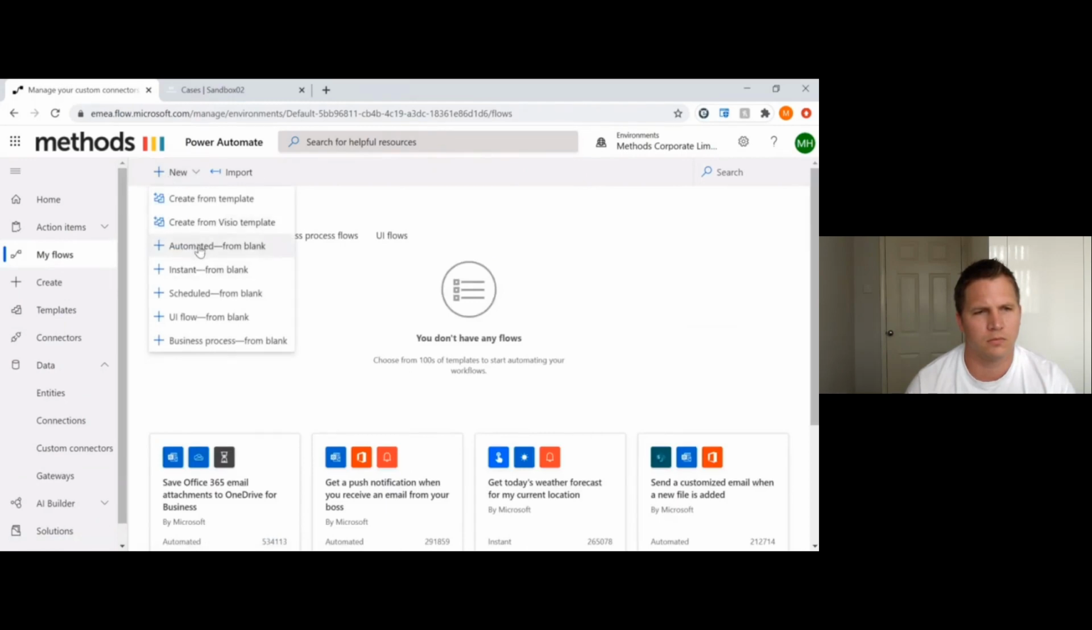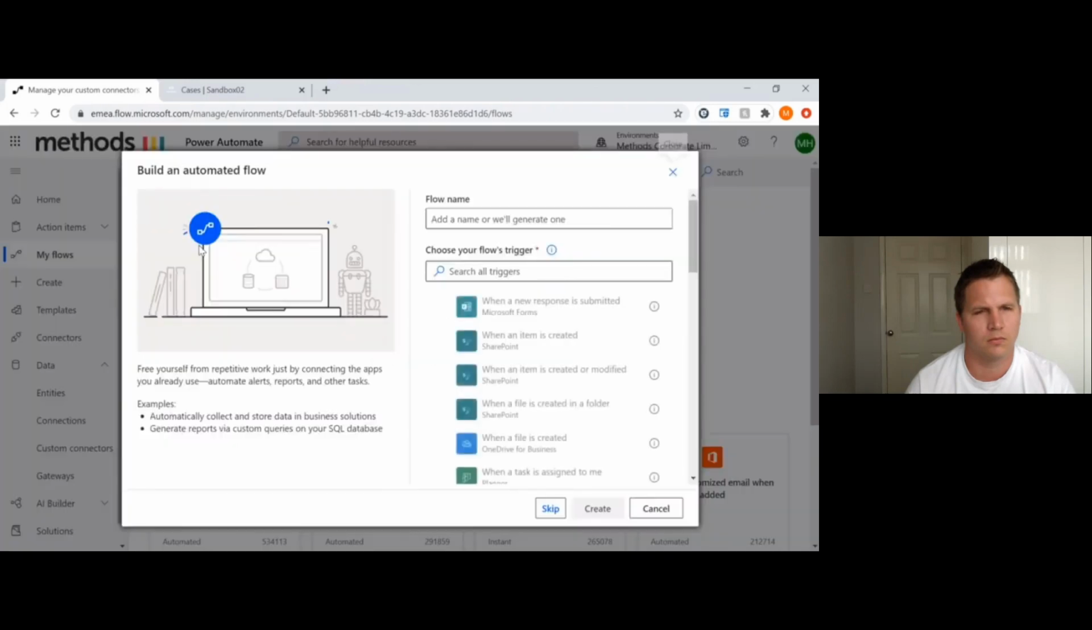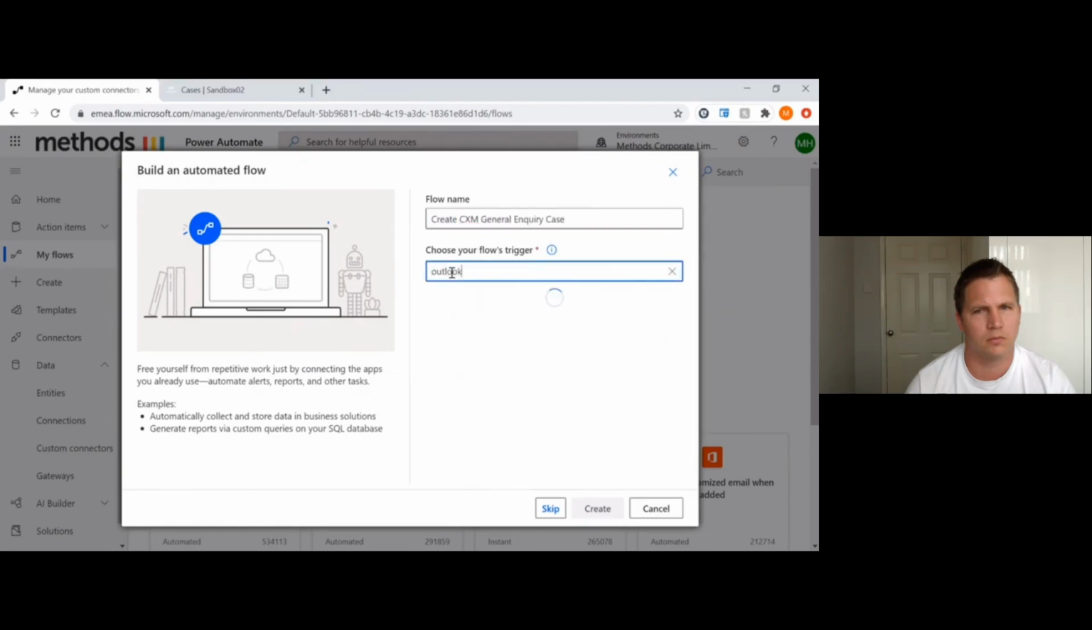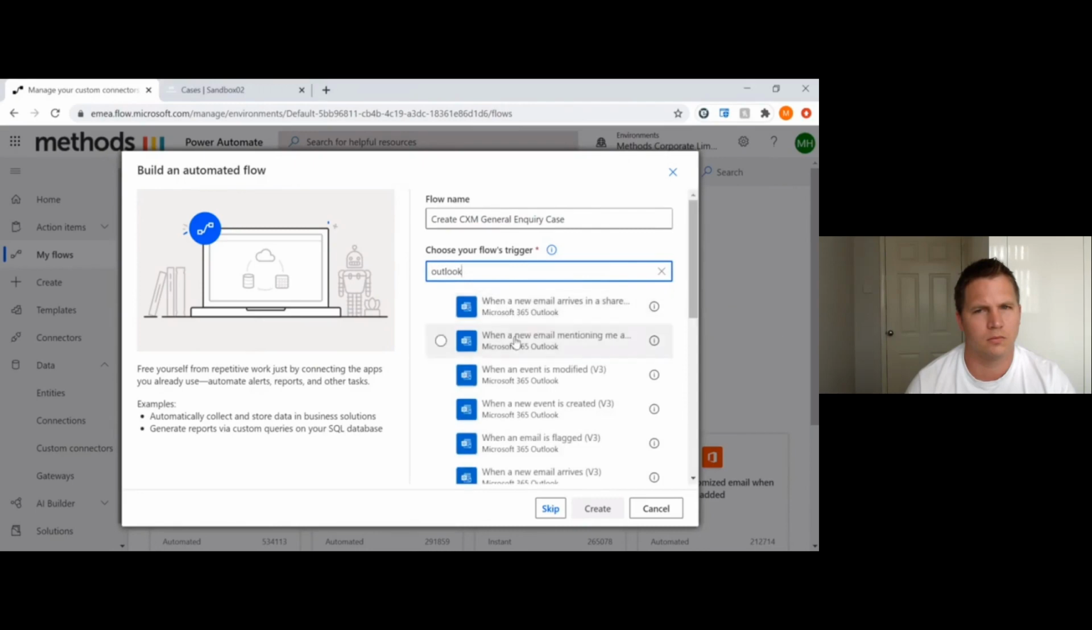We're going to create an automated flow. It's going to trigger, and we'll say, again, create, and we're going to trigger it with an Outlook item. Now in this case, there are lots of options. I just want to trigger it from a shared inbox when a new mail arrives.